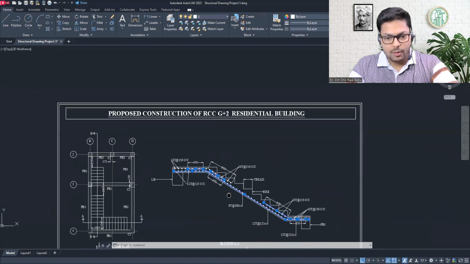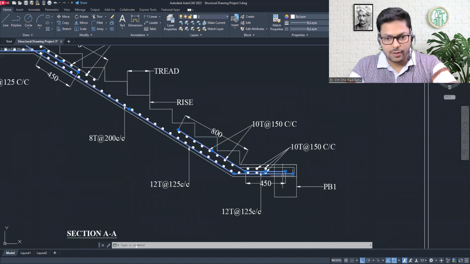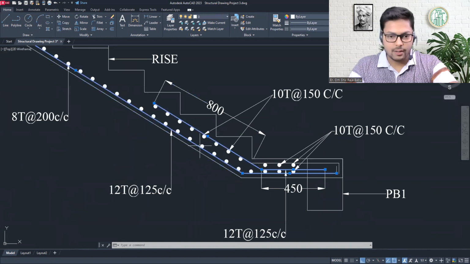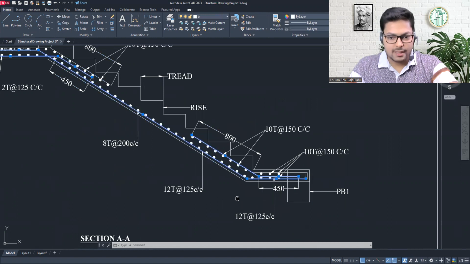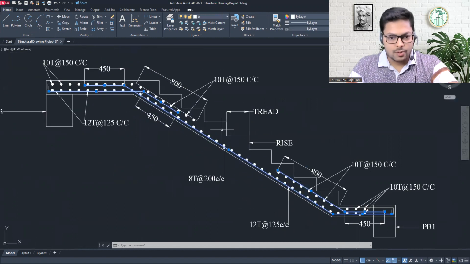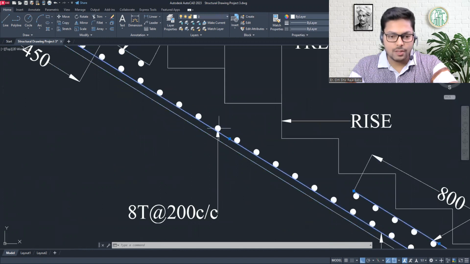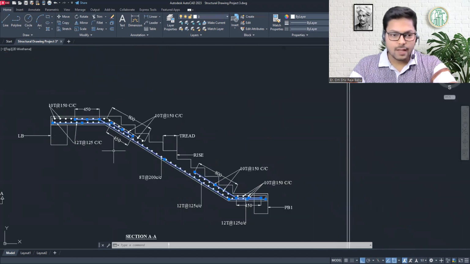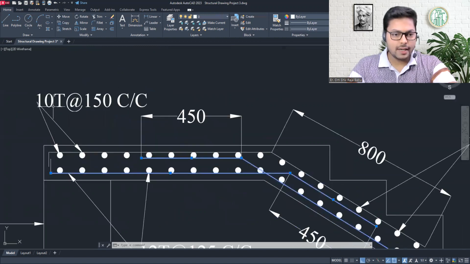Now let's talk about the distribution bar over here. This dot that you can see is showing the distribution bar, and we will see the detail of the distribution bar also. The distribution bar being used over here is 8T at the rate of 200 center to center. That means 8 dia bars are being used as distribution bars, and the spacing between them is 200 center to center distance.